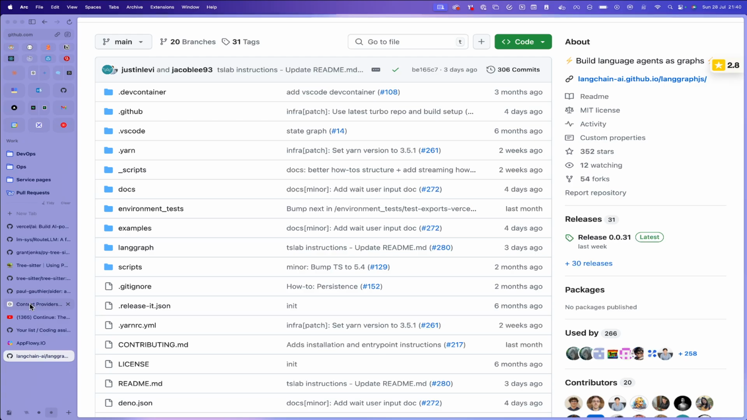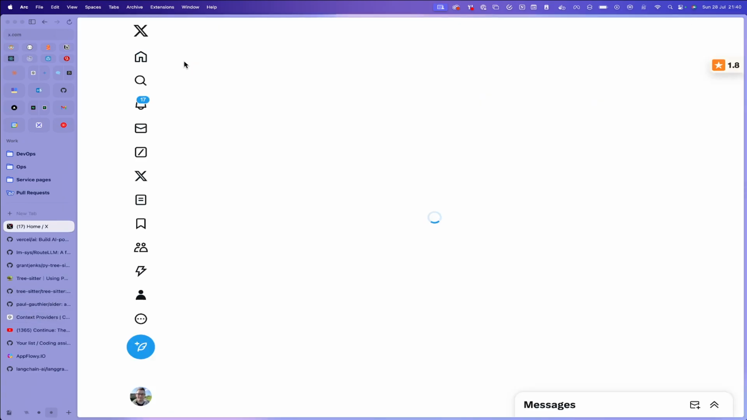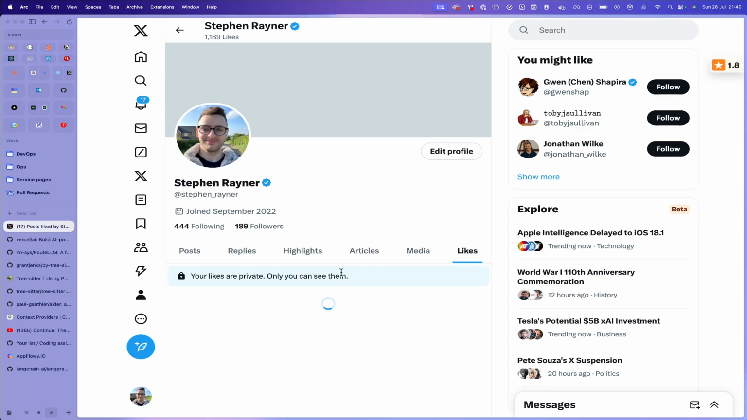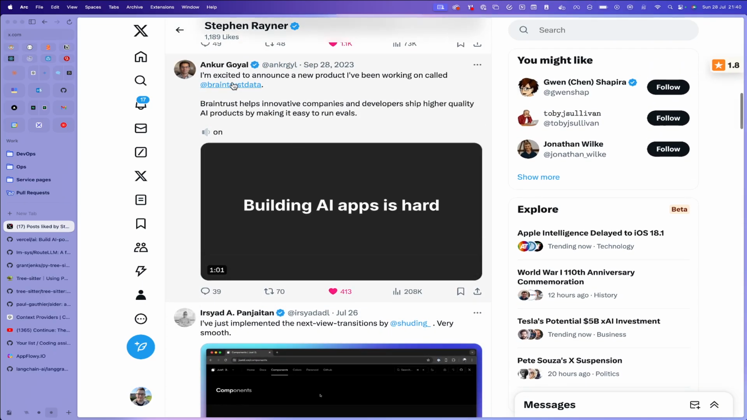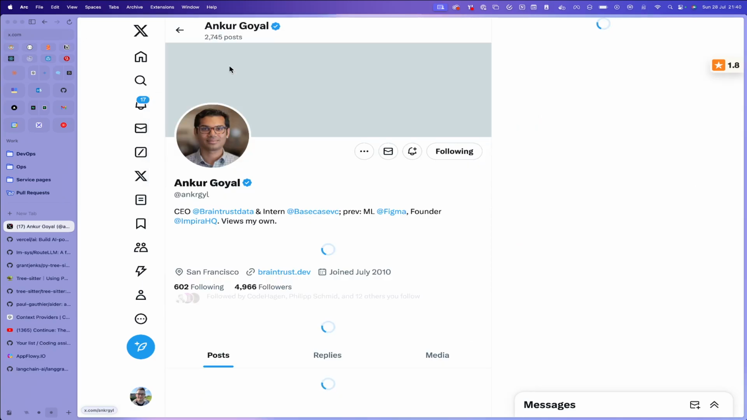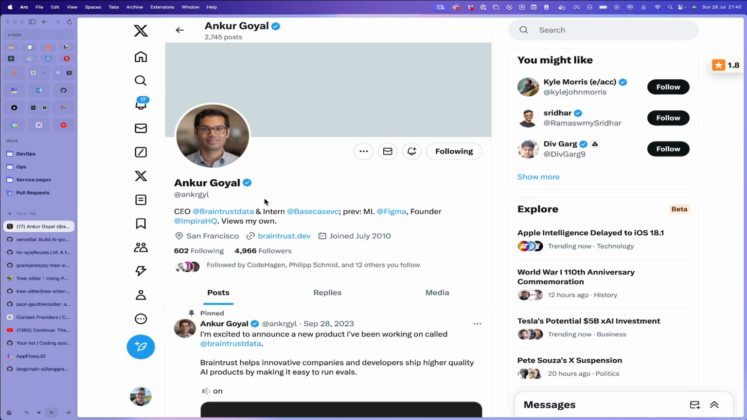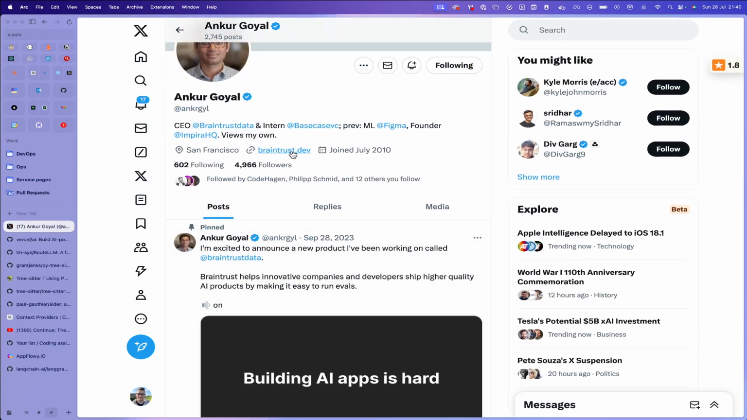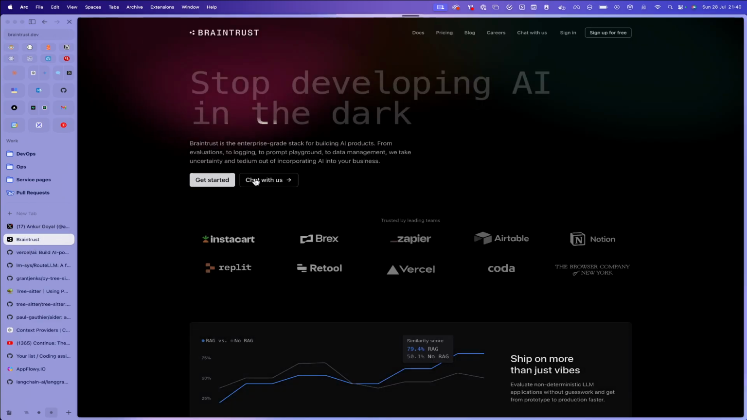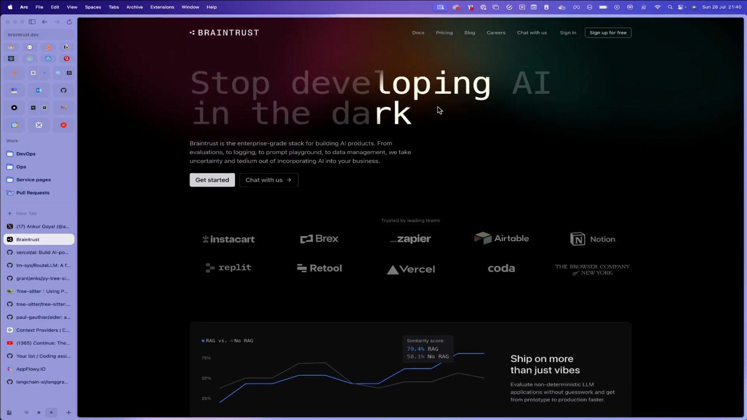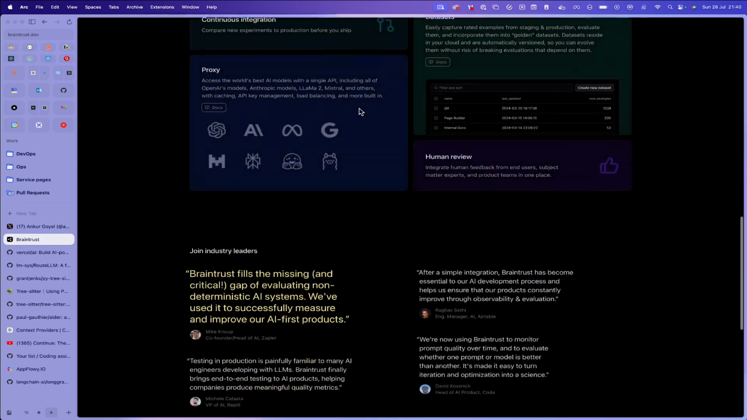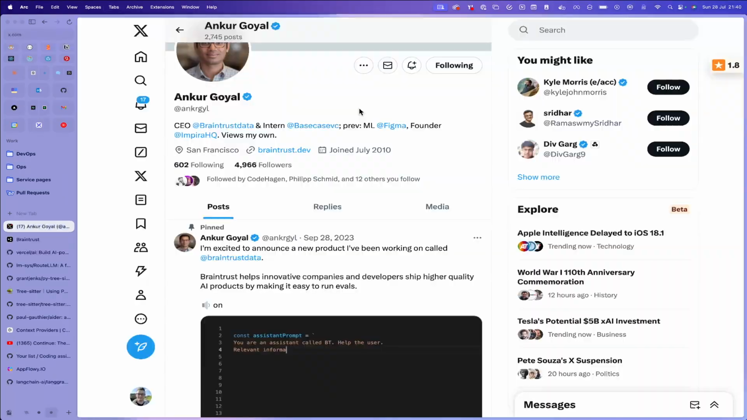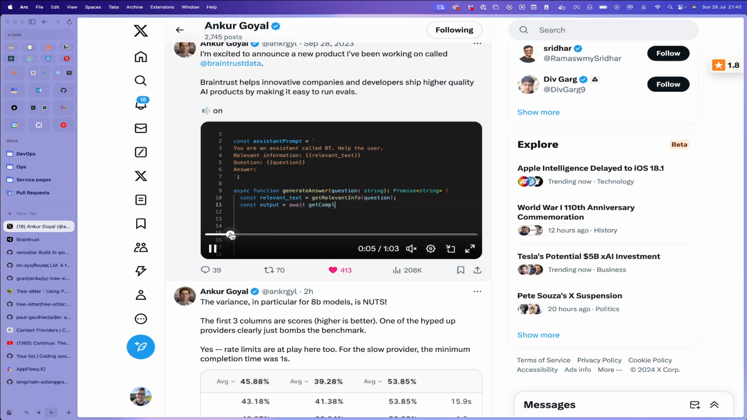So there is another thing that I saw, which I have on X. I think I recently liked it, so let's see if I can find it. This is for reproducibility. Here it is. Braintrust Data by Ankur Goyal. Not sure if I'm pronouncing that correctly. So let's head over to Braintrust. So stop developing AI in the dark. Cool little animation there. And it doesn't have the video over there, so let's maybe just watch the video from here.